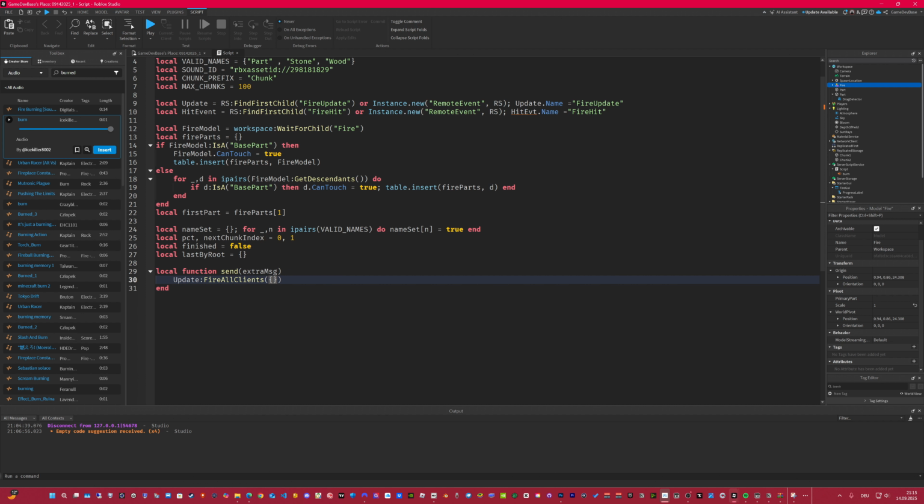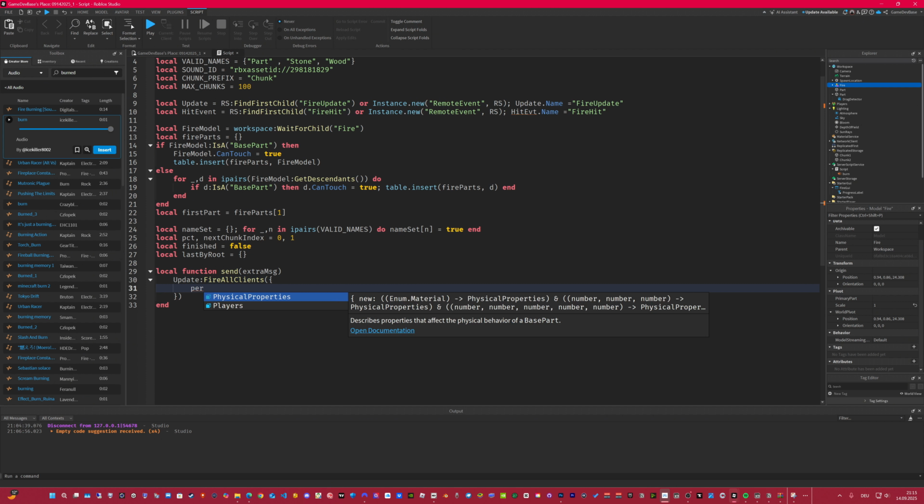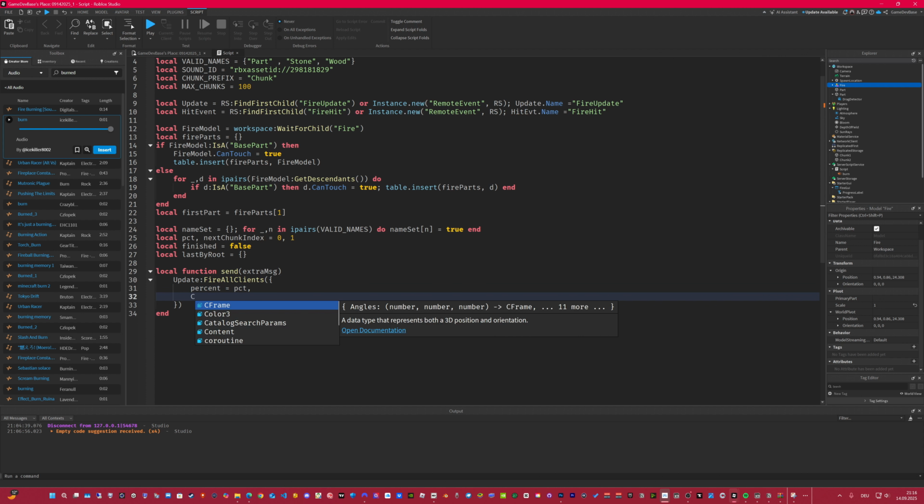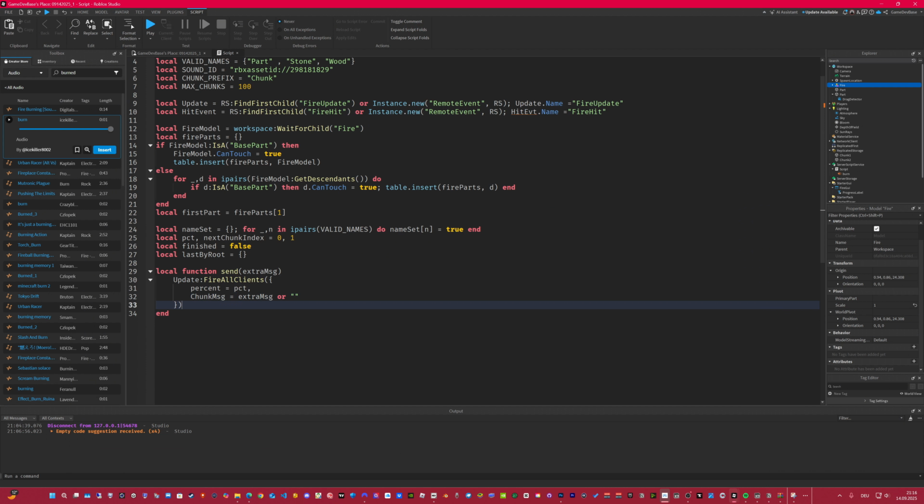pct = pct. Inside the table, this line creates a key-value pair. The key is pct, and the value is pct. pct is probably a variable calculated earlier, for example, a loading percentage. This way, every client knows the current progress. chunkMsg = extraMsg or "". Another entry in the table is created. Key: chunkMsg. Value: either the parameter extraMsg, or if it's nil, an empty string. The OR pattern ensures that a value always exists, preventing errors if no message was provided.